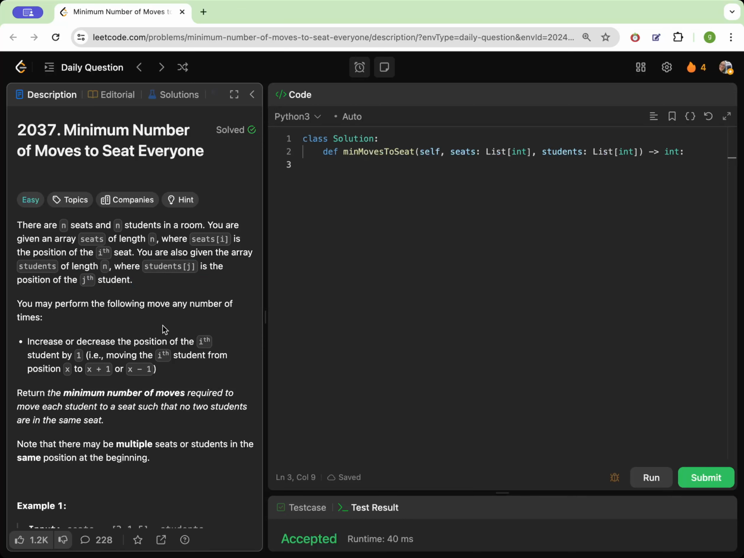You may perform the following move any number of times, which is to increase or decrease the position of the ith student by 1, like for instance moving the ith student from position x to x plus 1 or x minus 1, and we are to return the minimum number of moves required to move each student to a seat such that no two students are in the same seat. Note that there may be multiple seats or students in the same position at the beginning.